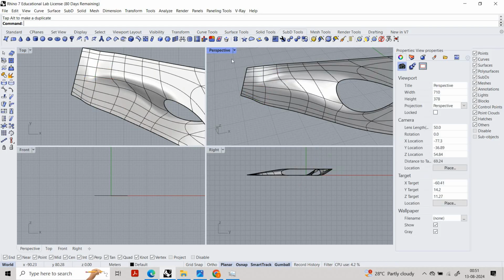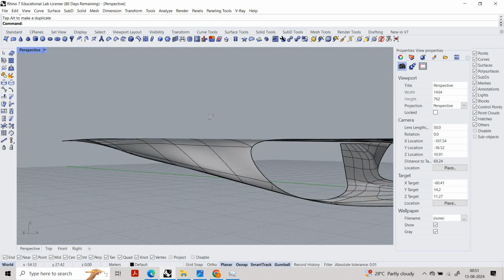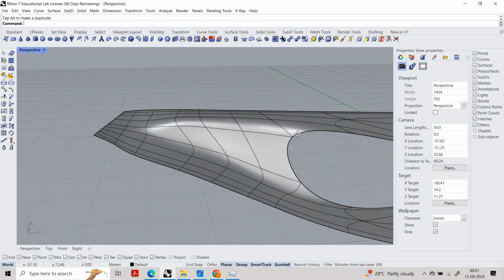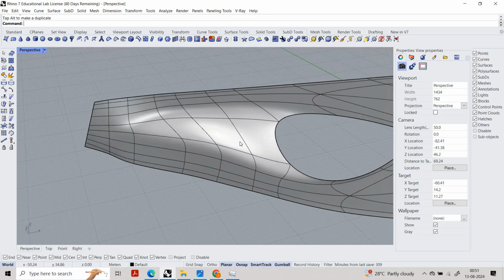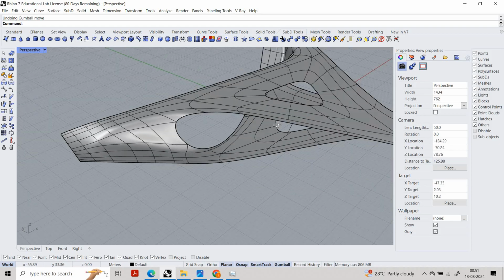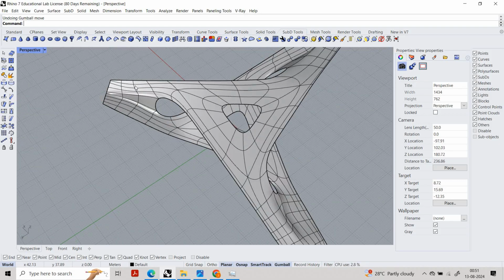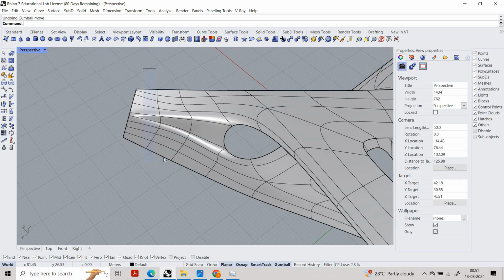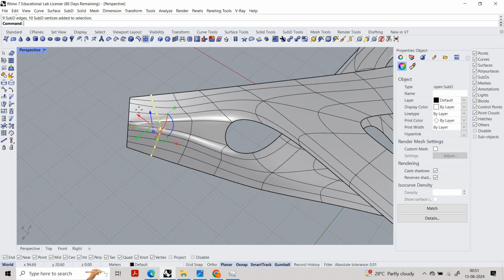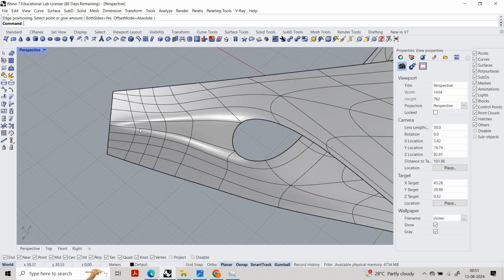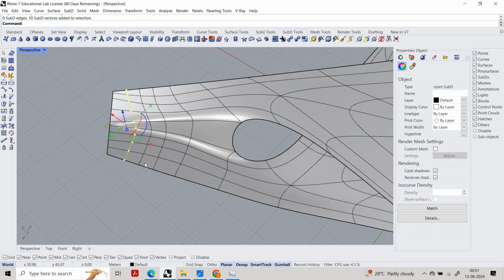Let's check this. Okay, this is what I need, but not exactly like this. Okay, this is fine. So now let's do the same on this side, both the sides. Align.